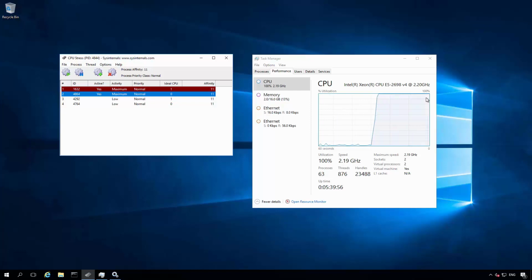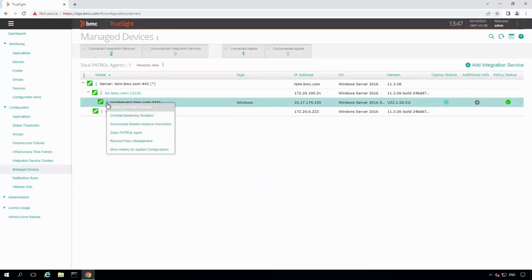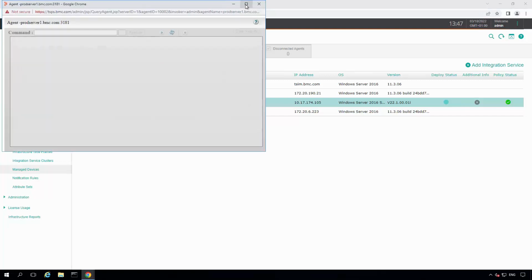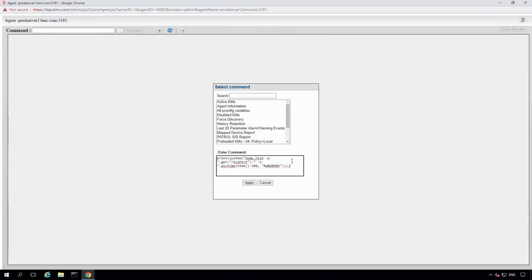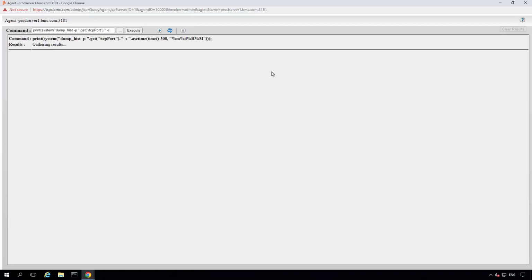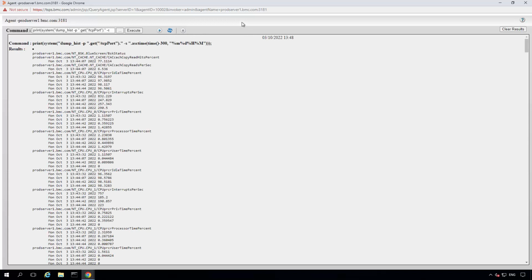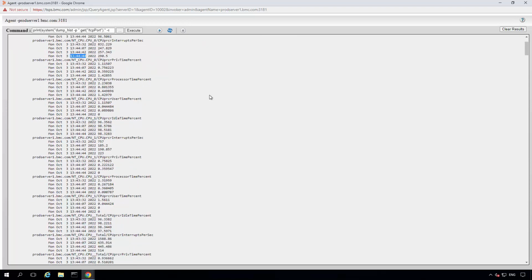Let's go back to the TrueSight console now. Still under Manage Devices, go back into the Query Patrol Agent, and we'll execute this dump hist command, which has a start of current time less 300, that's 300 seconds, 5 minutes. So this will pull out the data points from the patrol agent history file of the last 5 minutes. And we can see here that the most recent data point is 13:44:44. So there have been no data points since the blackout that started at 13:45.